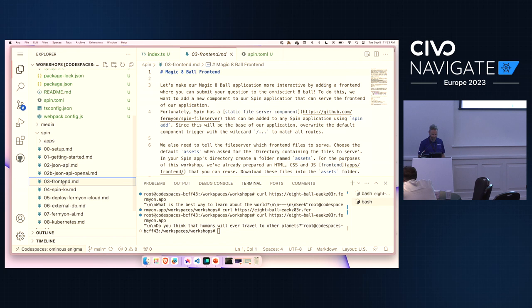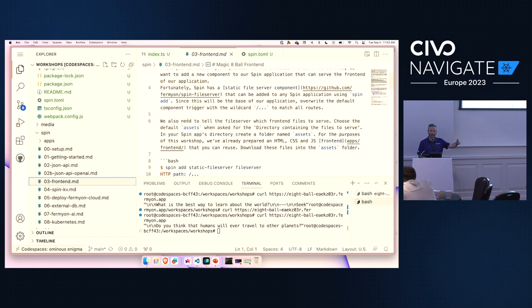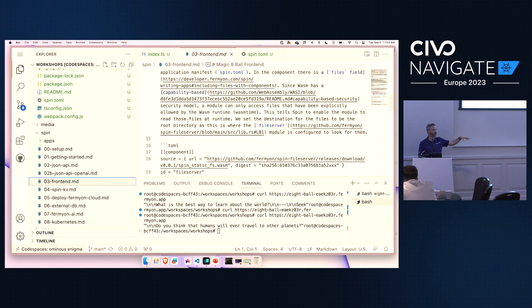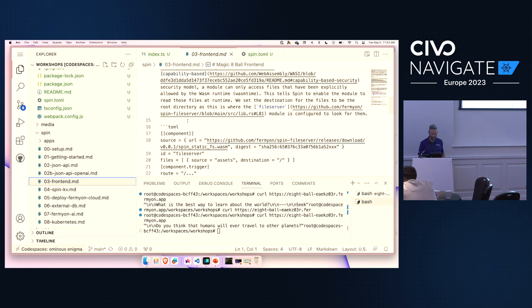Then if we were to continue through this tutorial, we'd start adding a front end in step 3. All the files and assets are there for you, so it's really a matter of copying some HTML and some assets into the right directories and then serving it with a static file server, which is built into the Spin environment.